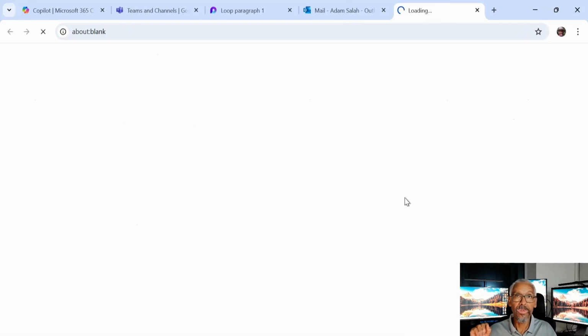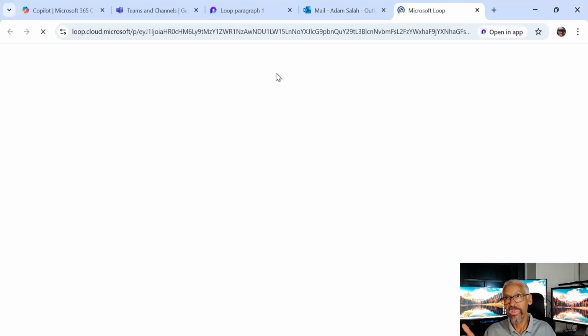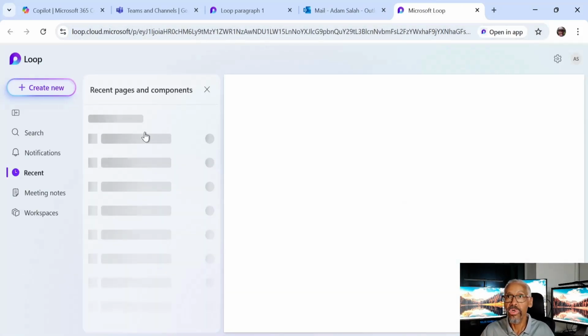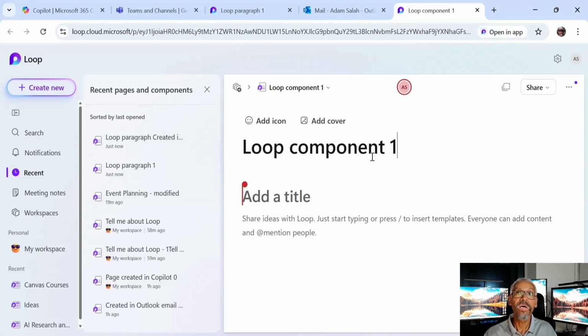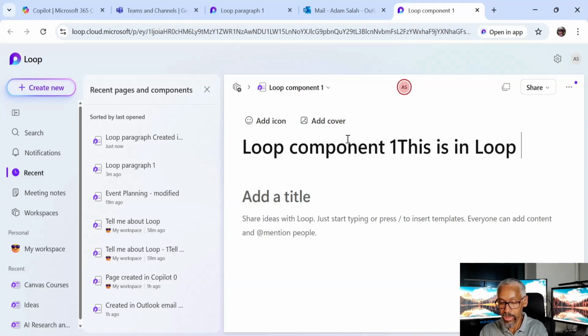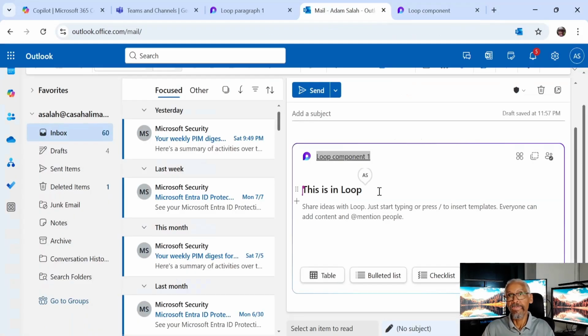If I say open it in web, you expect again it would take me to the proper Microsoft Loop. And as you can see here, it just did that. And if I were to type something here, this is Loop. So you get the point.